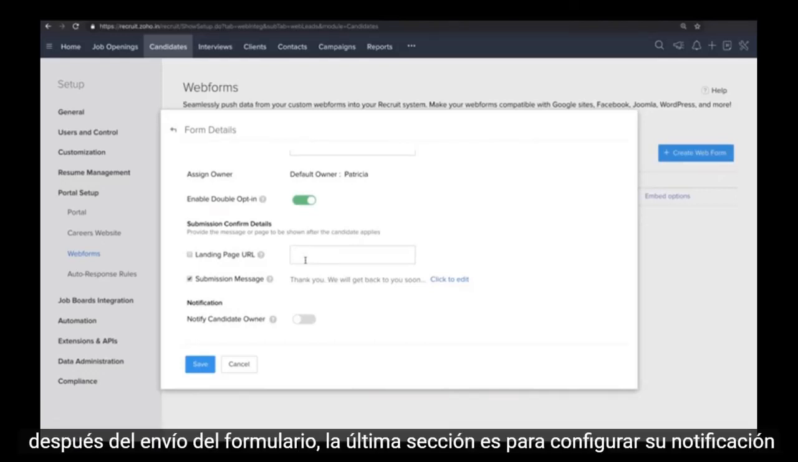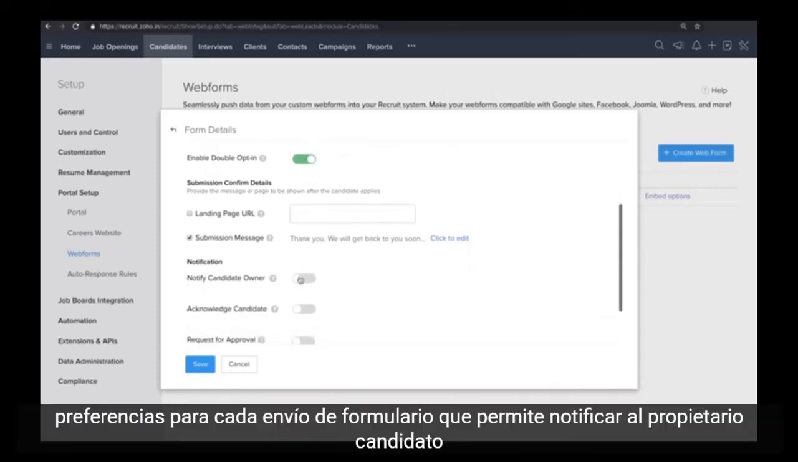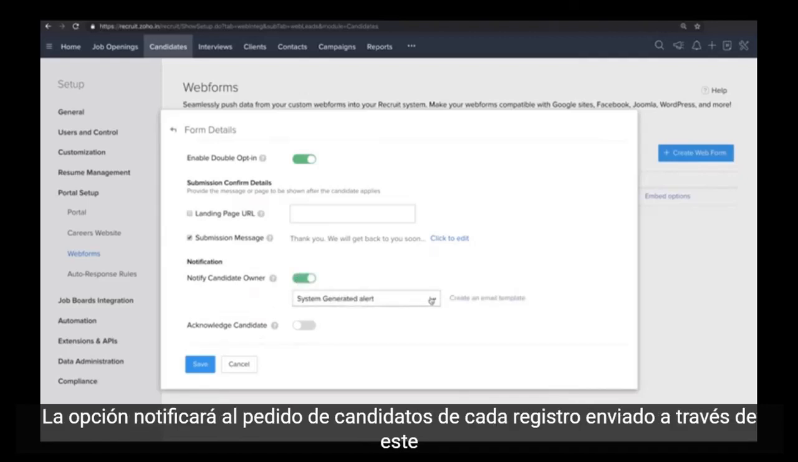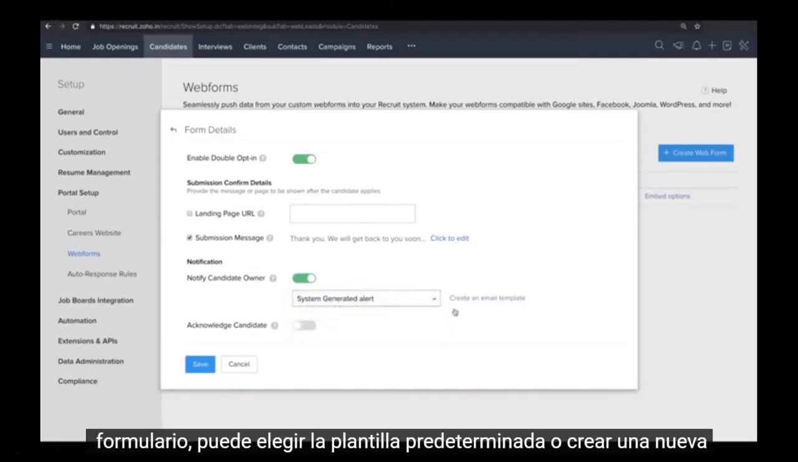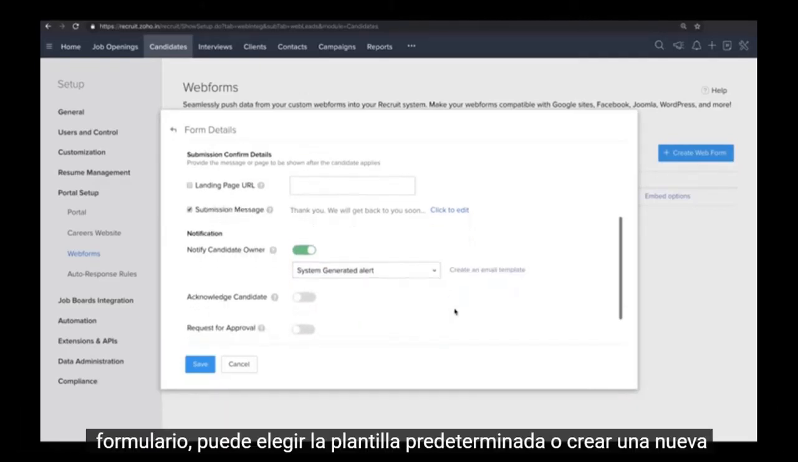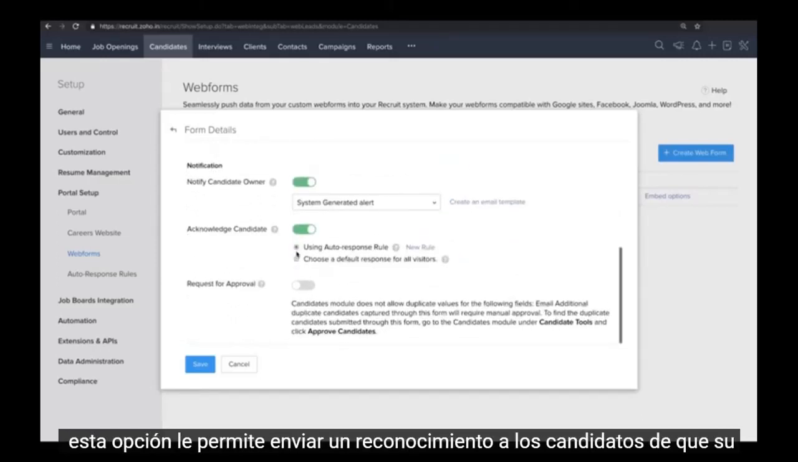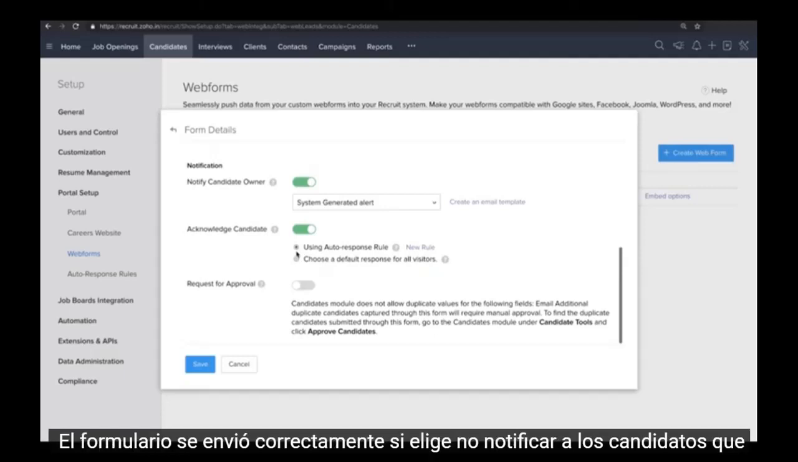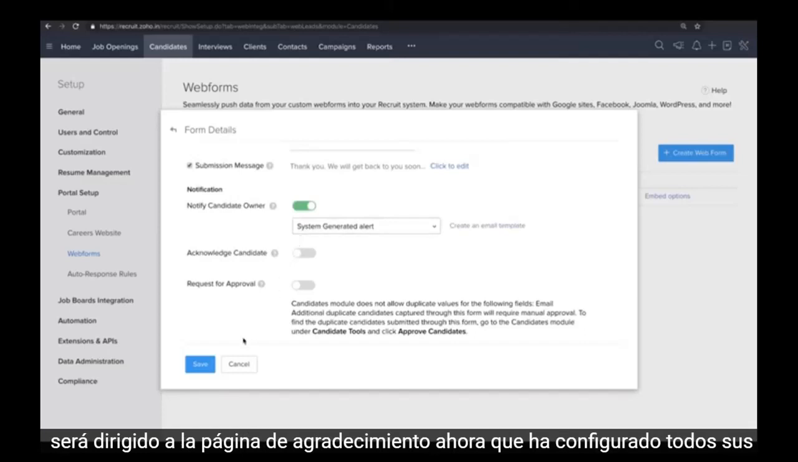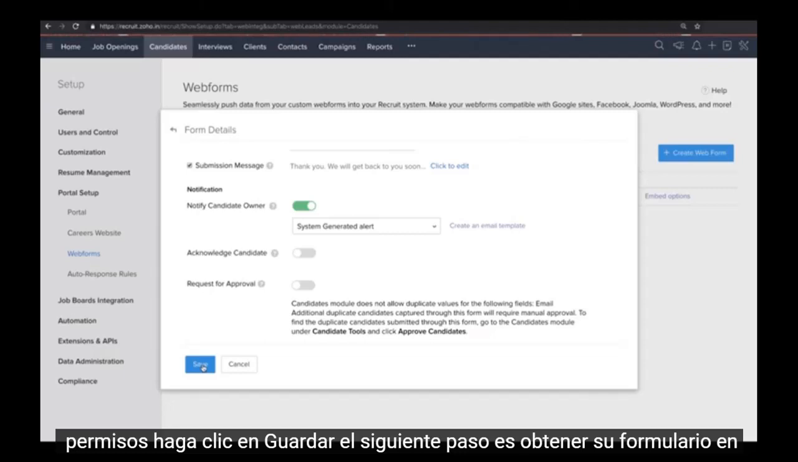The last section is to set up your notification preferences for each form submission. Enabling the Notify Candidate Owner option will notify the candidate owner of every record submitted through this form. You can either choose the default template or create a new one. This option allows you to send an acknowledgement to candidates that their form was submitted successfully. If you choose not to notify candidates, they will be directed to the thank you page. Now that you have set up all your permissions, click Save.